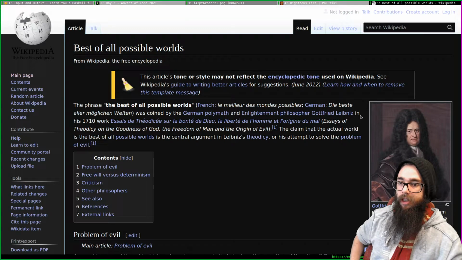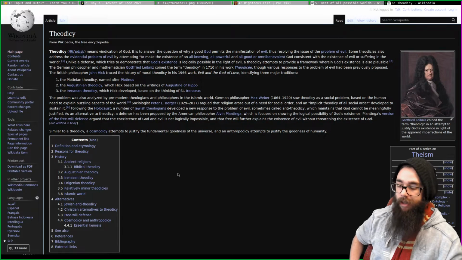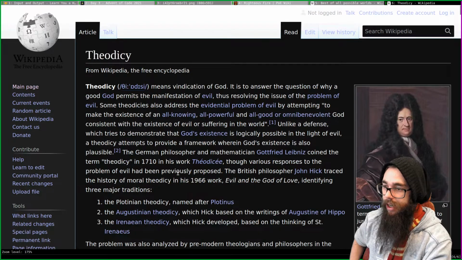The Enlightenment philosopher Leibniz in 1710 wrote his Essays, right, he was writing in French, of course. Essays of Theodicy on the goodness of God, the freedom of man, and the origin of evil. The claim that the actual world is the best of all possible worlds is the central argument in Leibniz's Theodicy, or his attempt to solve the problem of evil. Theodicy? This is something I've missed in my philosophy education.